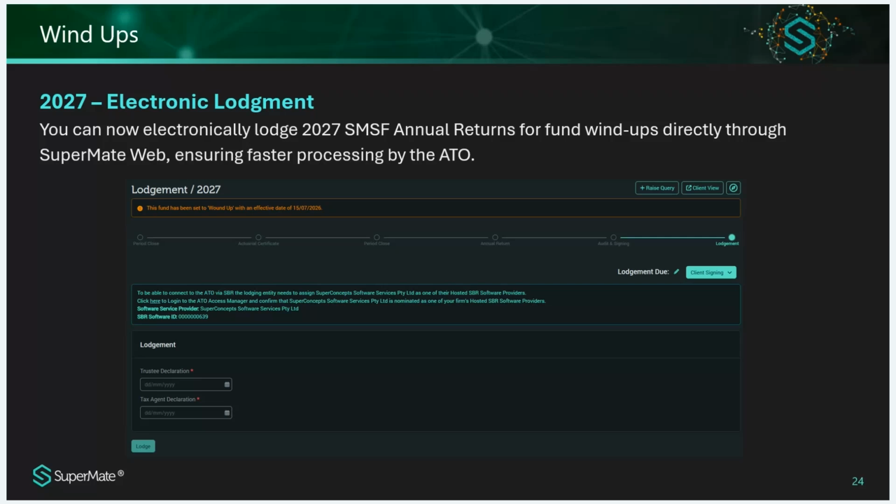And this is something that we release after the end of financial year compliance release, because of the timing. We do the end of year compliance release on the 20th, just before 30th of June, so you can start lodging funds by 1st of July. And the ATO doesn't allow you lodging wind-ups for the following financial year when the financial year hasn't started yet. So we've released this. You can now lodge 27 SMSF annual returns directly through SuperMate Web. And I should point out that it's only SuperMate Web that you can do this in.